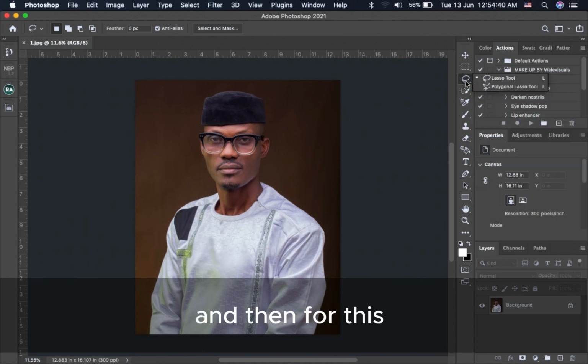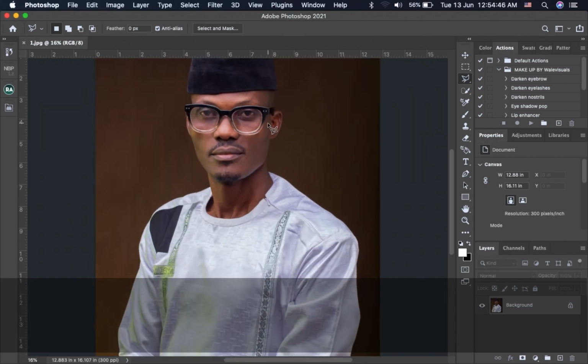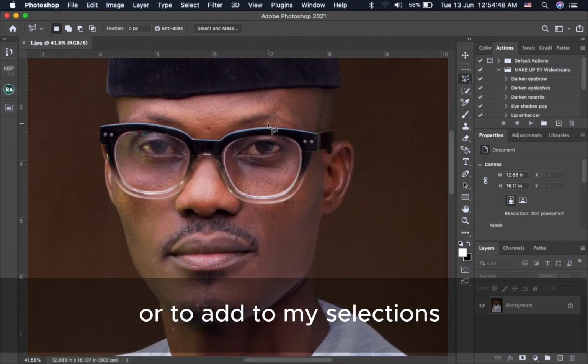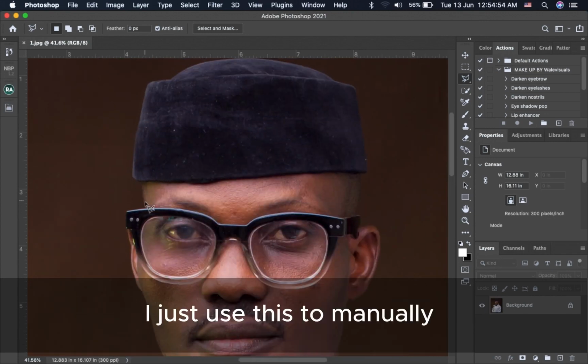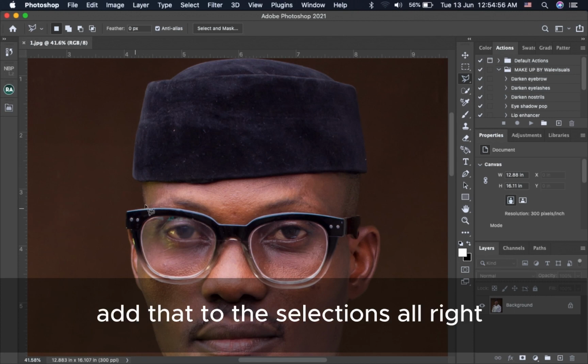And then for this polygon lasso tool, I use this tool to add to my selections areas of the image that are not being selected. I just use this to manually add that to the selections.